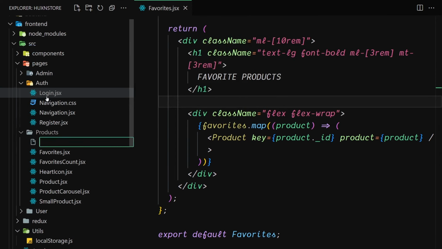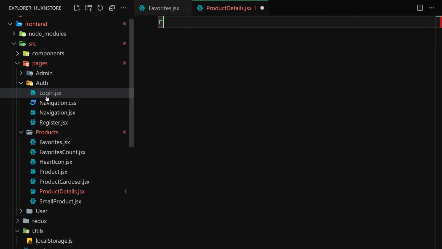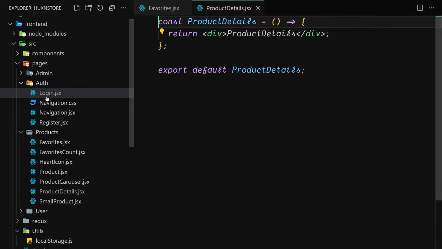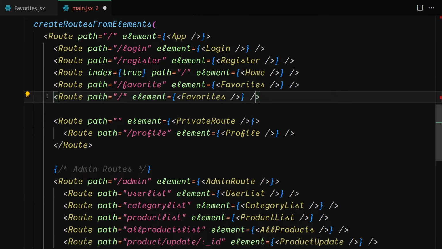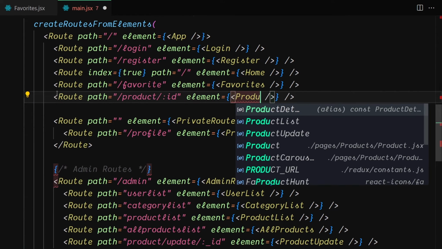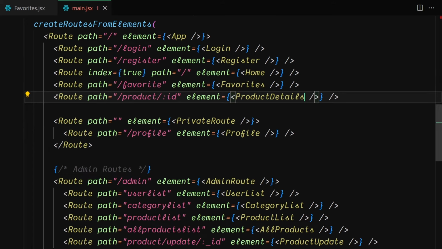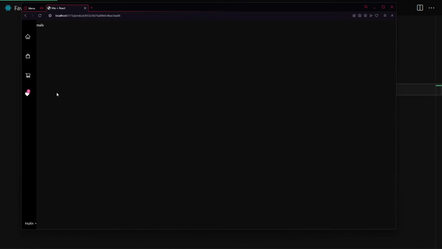And I'm going to create one file, give it a name of product details.jsx right here. I'm going to use my RAFCE, and let's register that right here. Okay, so I'm going to duplicate this path and change that to product and a specific product ID. And I'm going to render my product details right here. I'm going to save this file, and now let's check it out. And here you can see instead of getting that error, we are now getting this product detail right here.